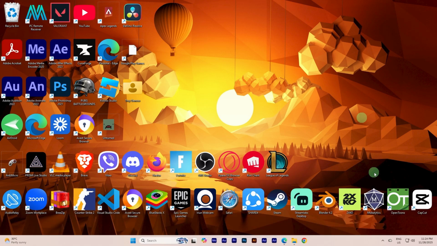We'll walk through how to make computer desktop icons smaller. Here are the steps to make your computer desktop icons smaller on your Windows.